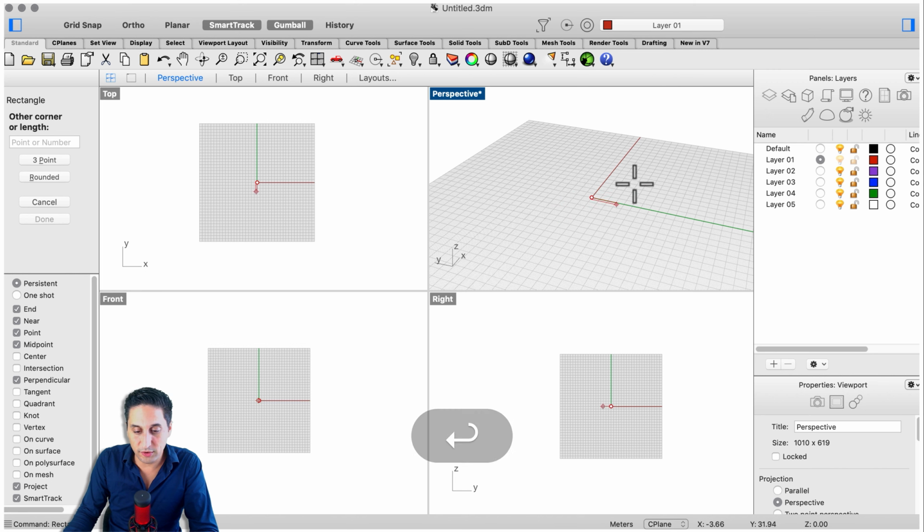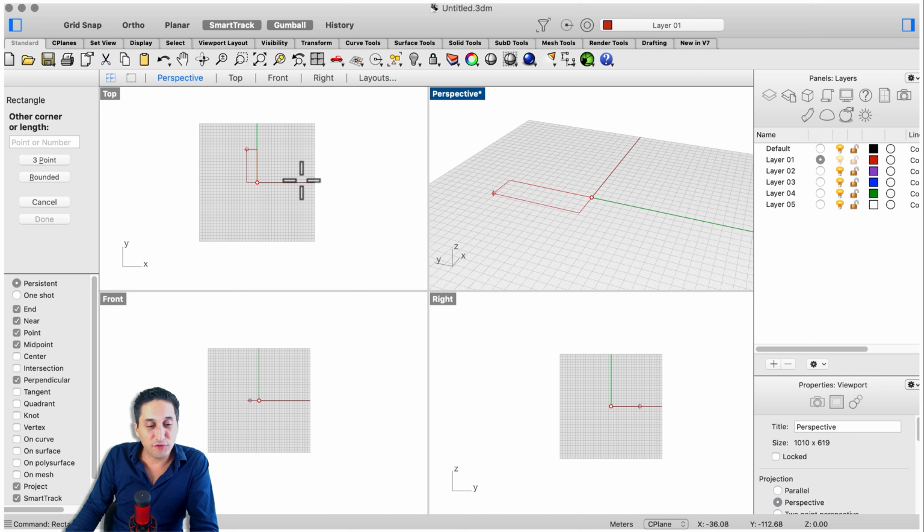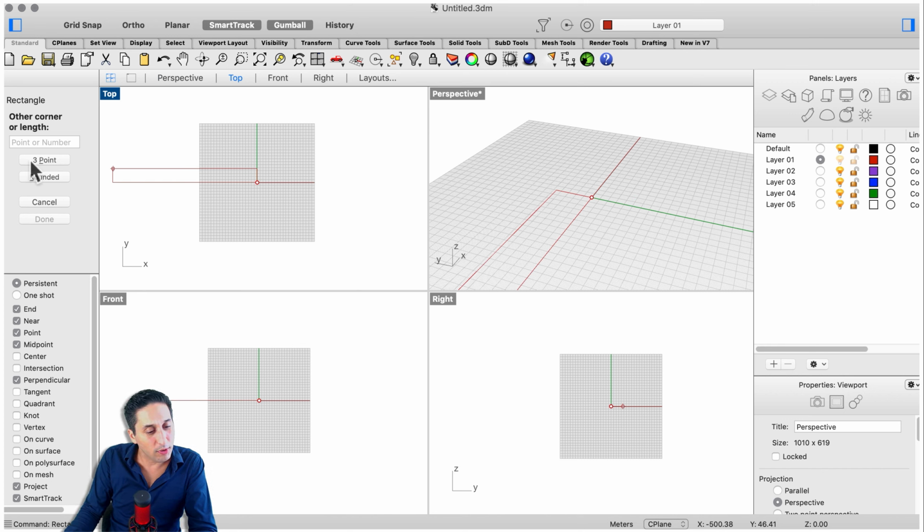And that's going to lock my first point in the coordinate 0,0. The second point can be a click, or it could be another coordinate, for example, 100, 0. Or you can make use of the command line and tell it, no, you know what? I want to do a 3-point definition.